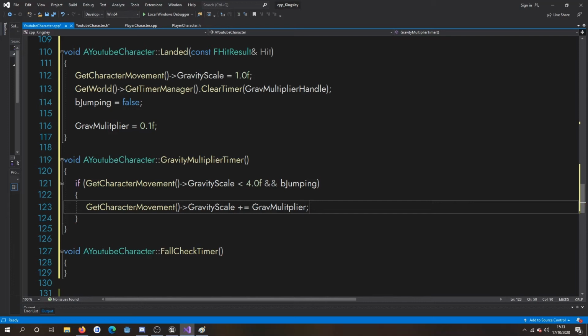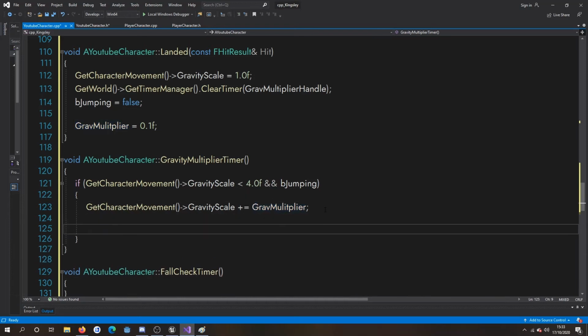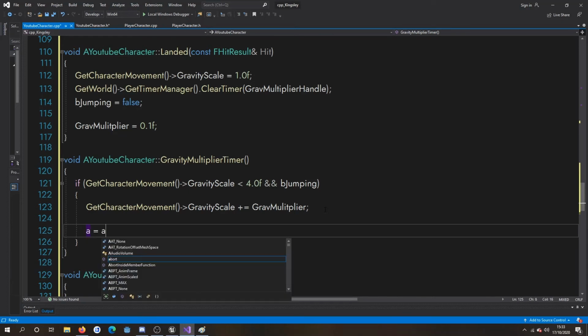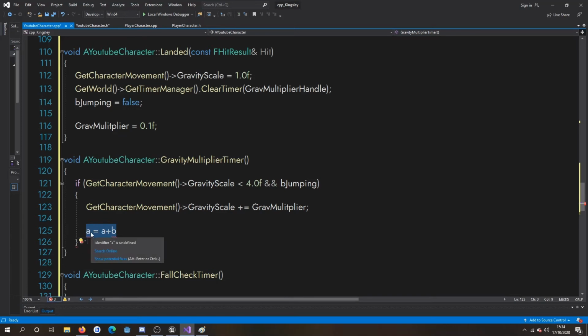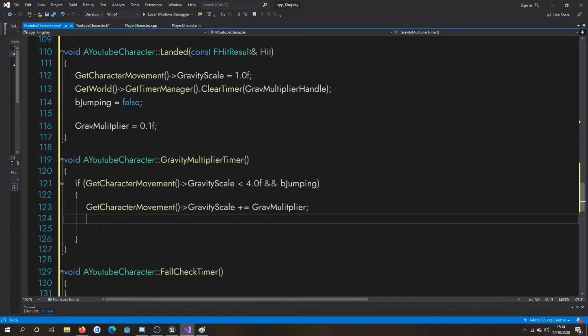Right, so what this is going to do, the plus equals, I'm assuming most of you know at least a little bit, but plus equals is basically the same as saying gravity scale equals gravity scale plus the gravity multiplier. I'll just type A equals A plus B is basically what we're writing here. So that's going to do that. And then after that, we want to increase the gravity multiplier.